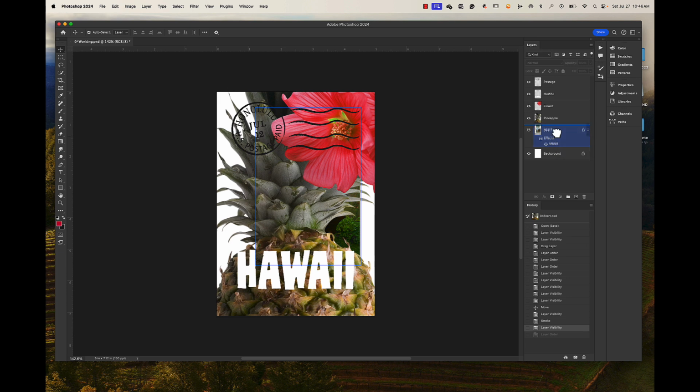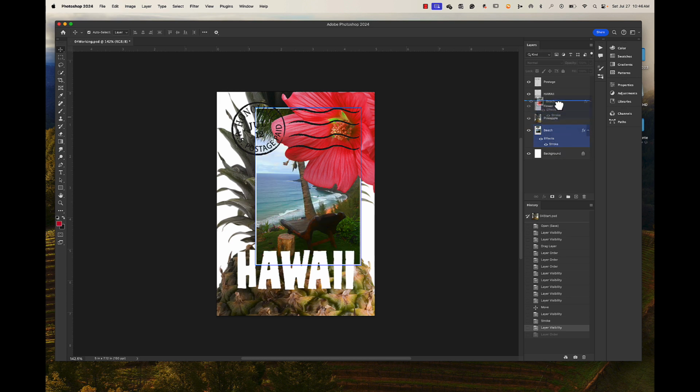So you're going to click and you see this blue line that kind of shows you where it's going to go. All right, so we're going to make it hit right there between flower and pineapple. And then we release. So now that it moved up in the stacking order, we are going to make sure that, let's see, Hawaii is here. We've got our postage here. We have our flower on top. We have the pineapple behind and that image of Hawaii, which is great. The beach.